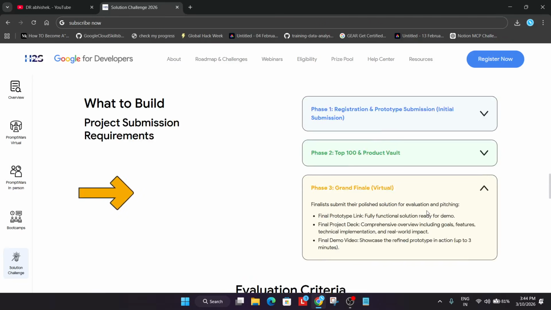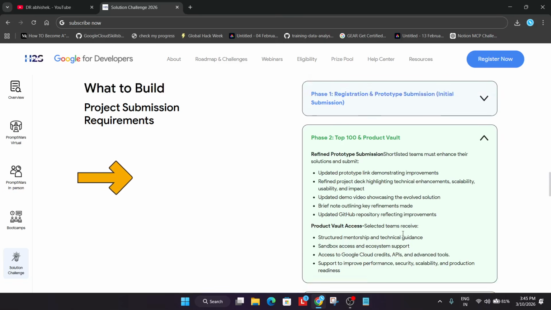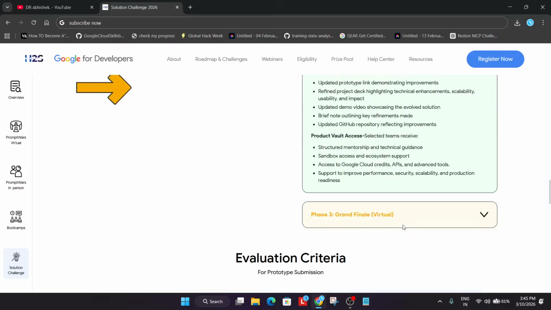It's a filtering event. In phase 2, you'll get access to cloud credits, APIs, and all things free of cost, because you have already been selected. And then you have to update the demo video and update the GitHub repository there also.